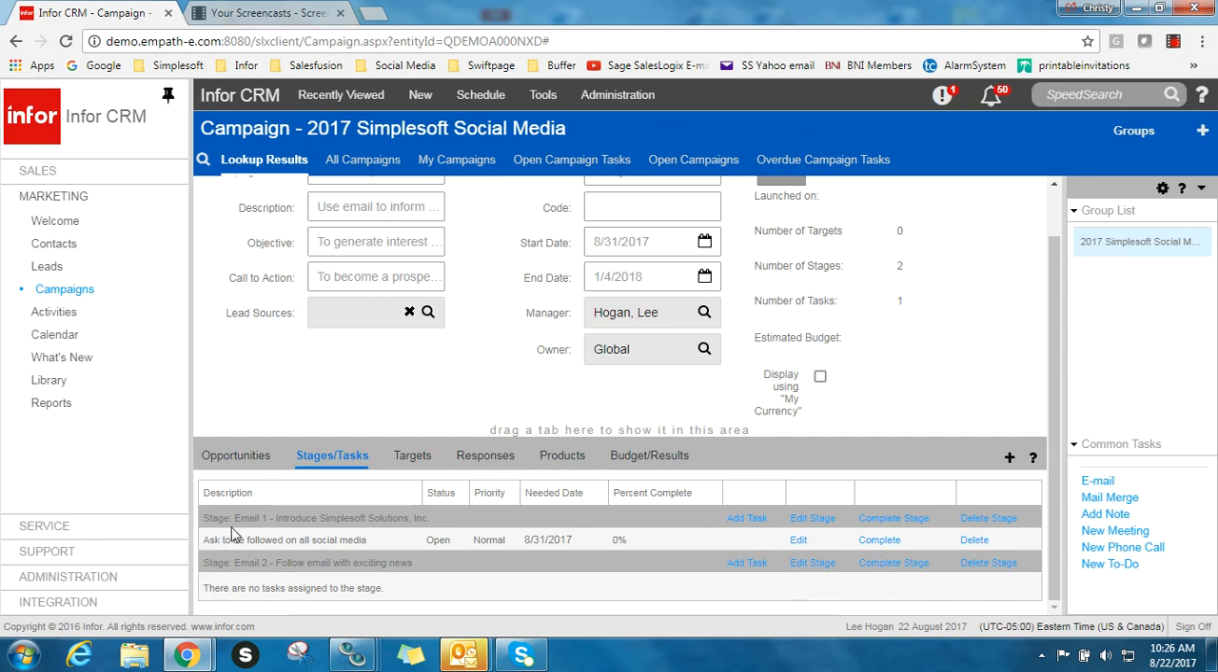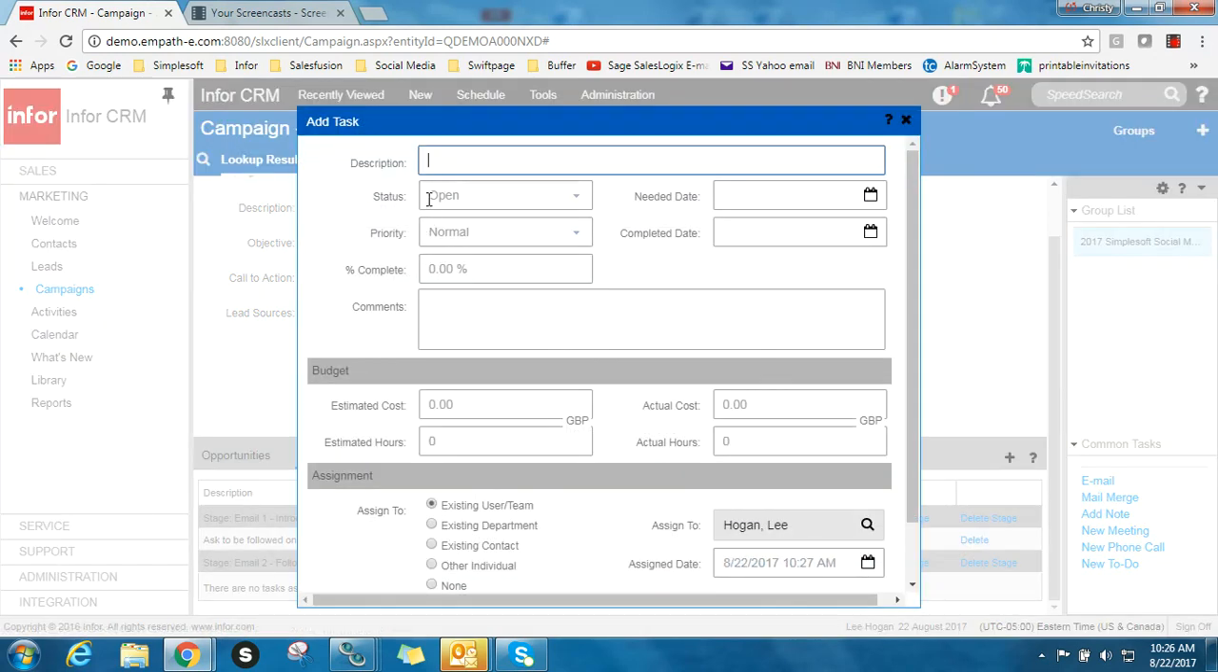So now we have email 1. This is the first stage. Then asked to be followed. And then you have the second stage. Okay, you do a follow-up email with exciting news, but I want to add a task underneath that. I also want to make sure I follow people back. Okay, like on Twitter, people follow you. It's common practice to follow them back.